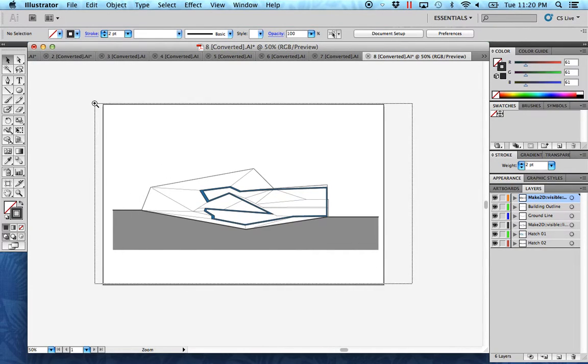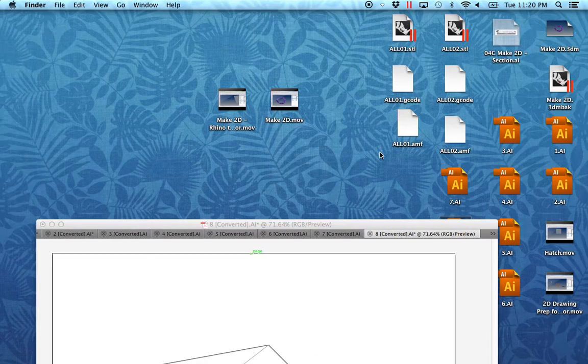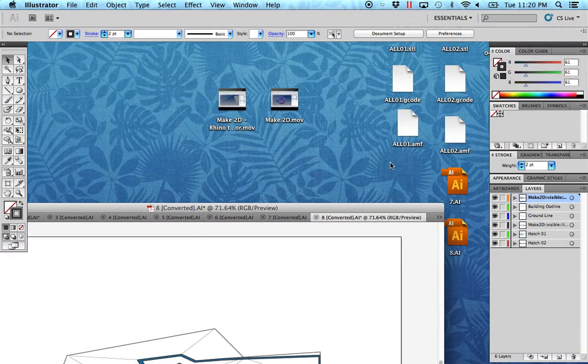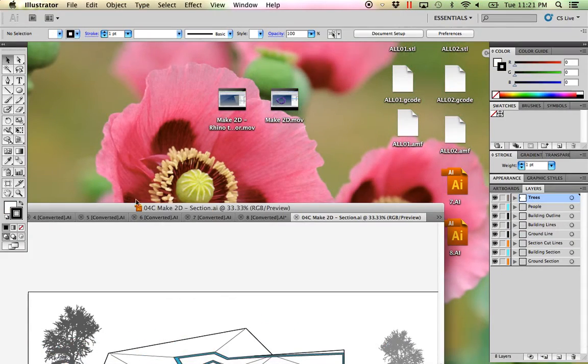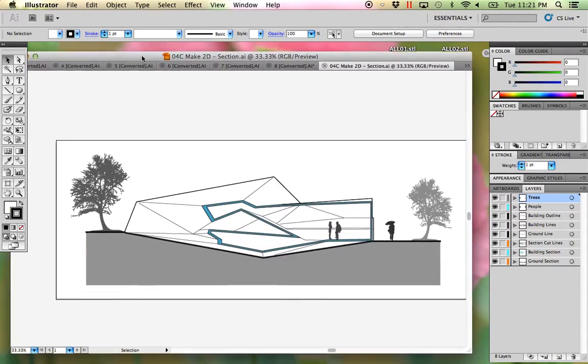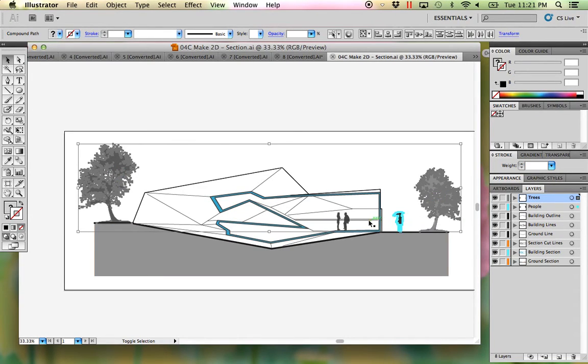And essentially what I'm going to do is, just to make the section read a little bit better, I'm going to add some trees and people. I am going to cheat and use this file. It already has a couple trees and people in there. I'm just going to copy and paste.